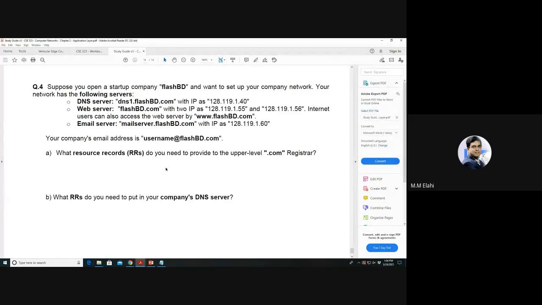In class B, the private IP range is fixed. Anybody knows that? 172.16 to 172.31. So 172 only in the first octet. In the first octet, any other value is public. So you can see this is a public IP.